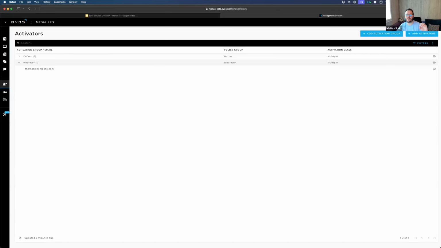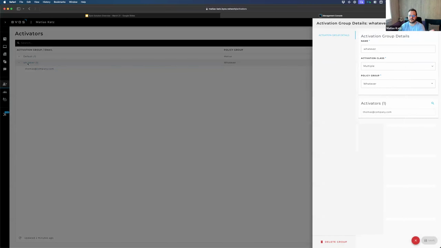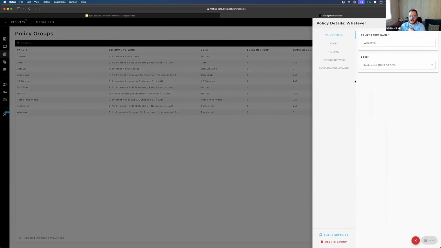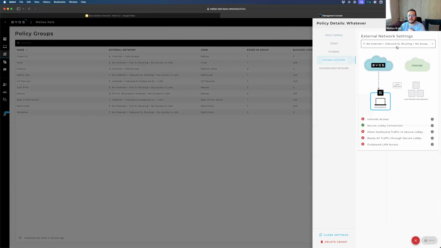Now, where that is important, it's always important. Where that is extremely important in the case of the activator is that if I create a policy, let's say this activation group automatically goes to the policy called whatever. And Thomas@company.com is an activator on that policy. If I go to the policy, whatever, you'll see that it has no internet and inbound secure lobby, scenario F that I showed you before on demo lab, right?